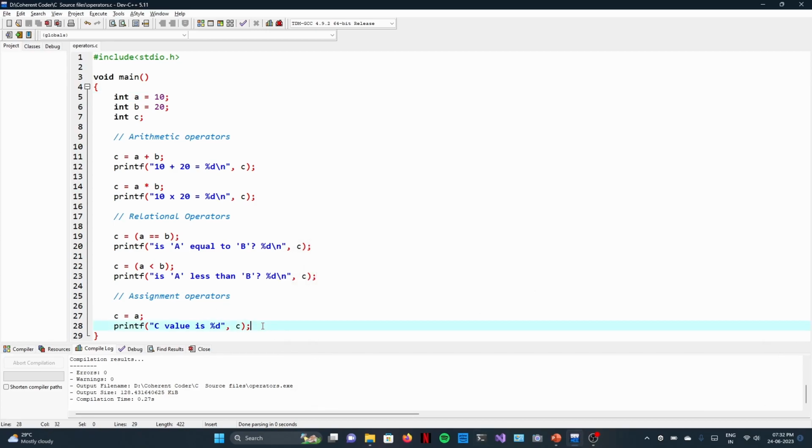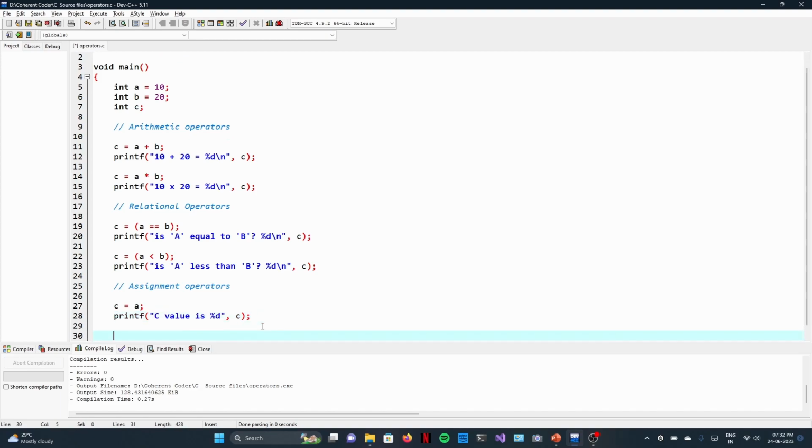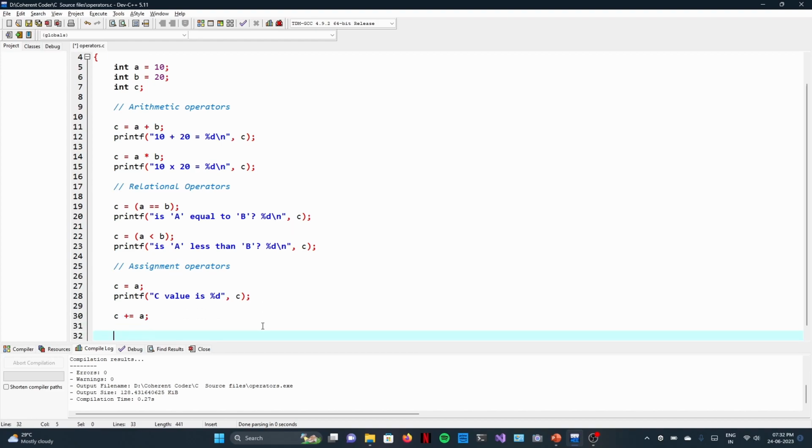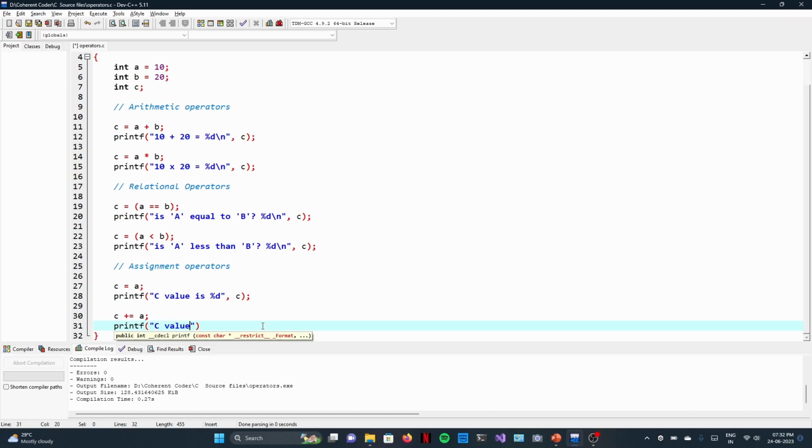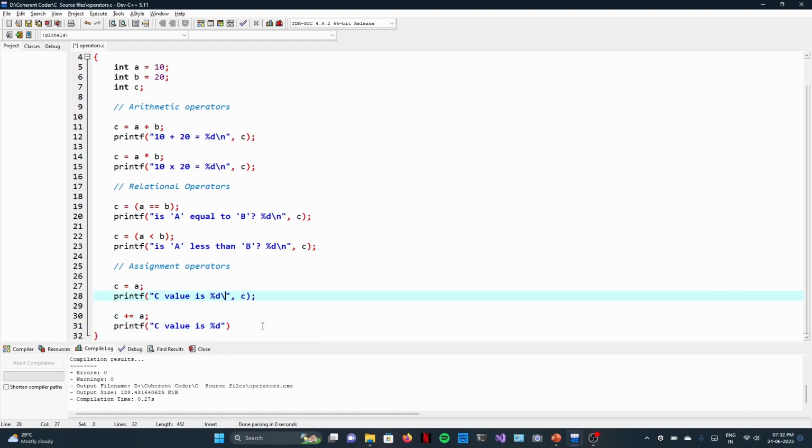But this is a simple assignment operator. Now let's look at a complicated version of it. I'm going to say C plus equal to A. And I'm going to say printf C value is %d. We forgot to put \n here, so I'm going to put \n and print the value of C. Now let's understand what is going to happen here before we look at the output.